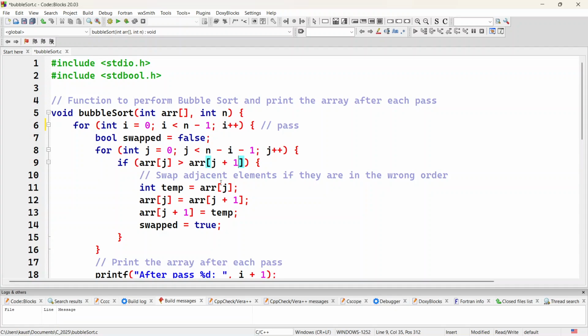Now how do we swap? We create a temporary variable int temp and assign arr[j], the element at position j, to that temporary variable. Then arr[j] equals arr[j+1], because we want the value of the element at position j plus 1 to be stored at position j, and the value at position j to be stored at position j plus 1.